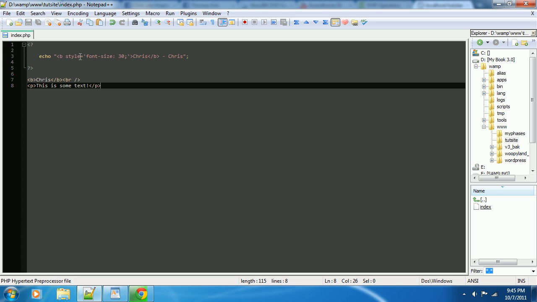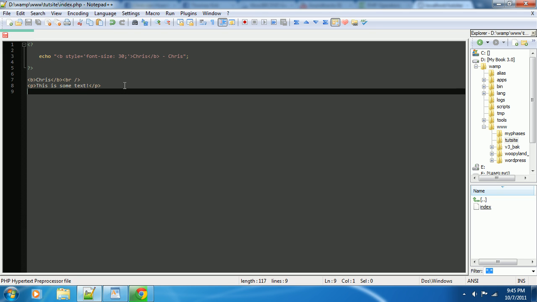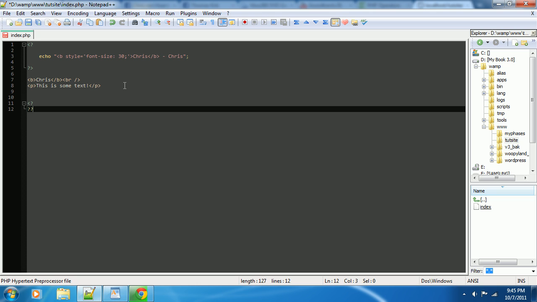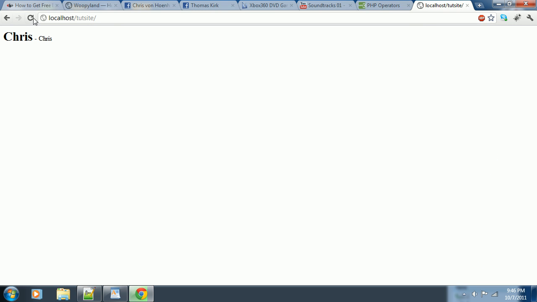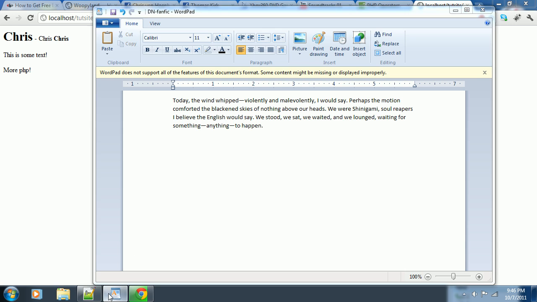So you can just get out of PHP at any time and then type some more text, and you can go back into PHP and do some more stuff. And as you can see, boom, Chris, and then it goes out of PHP, does some text, and then goes back into PHP, does more text.